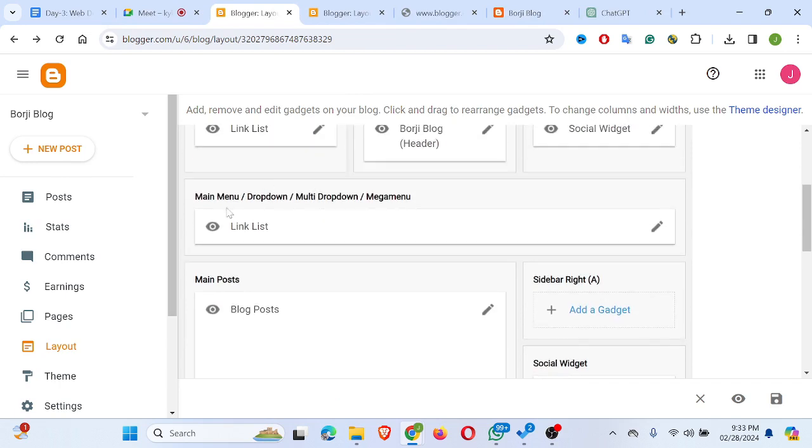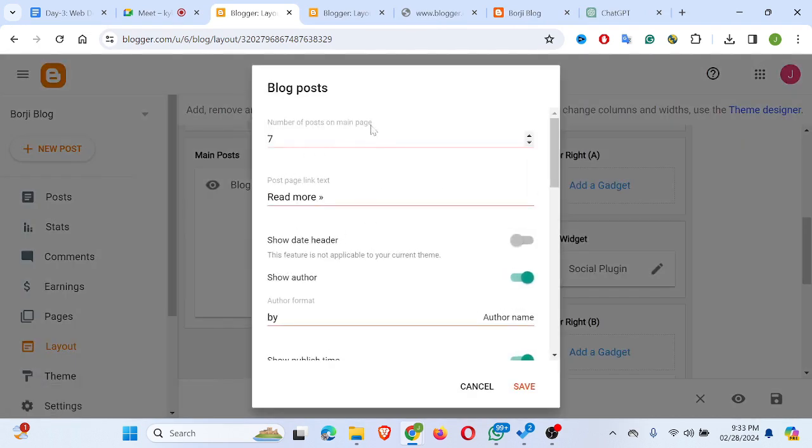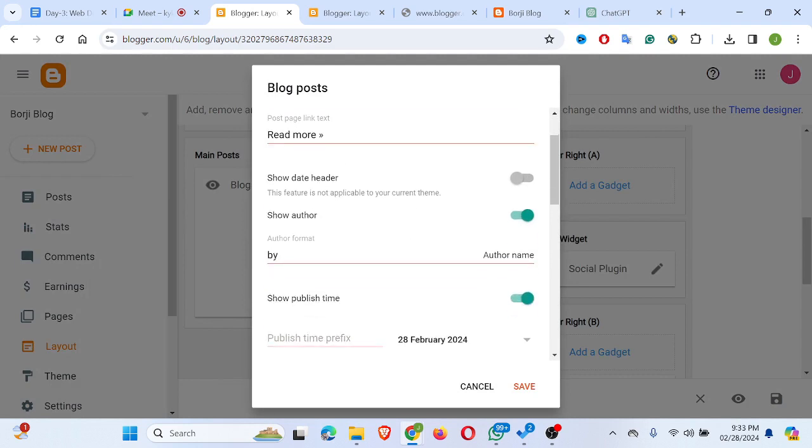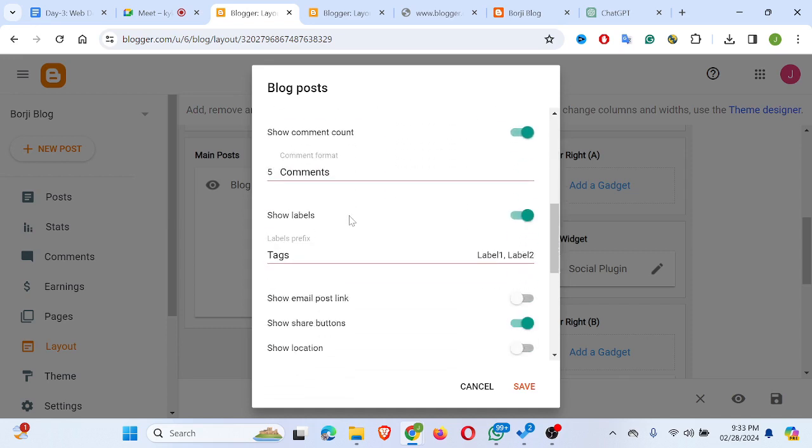So let's move on. We are done with the main menu. Let's go to the main blog and edit this. The number of posts that appear here, we can change to 10. The feature is not applicable to your current team because this is not a paid team.